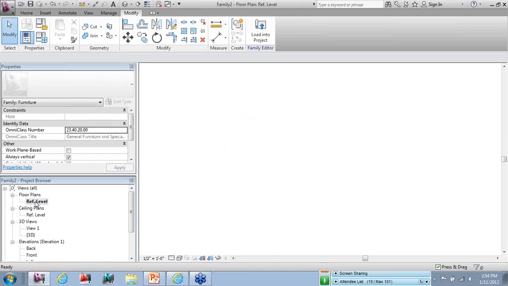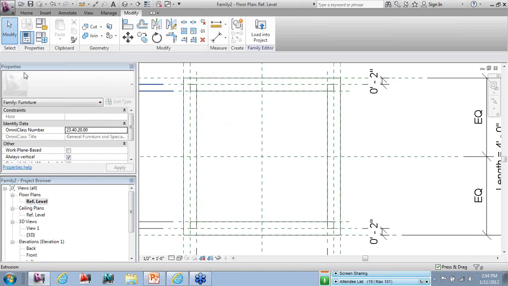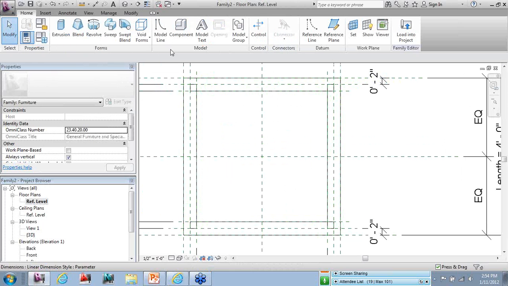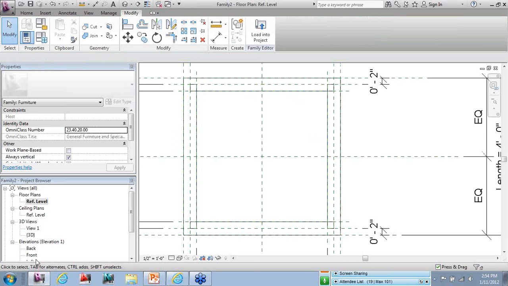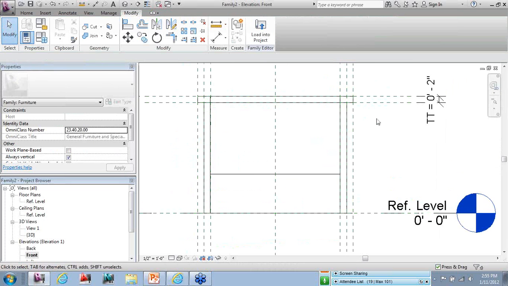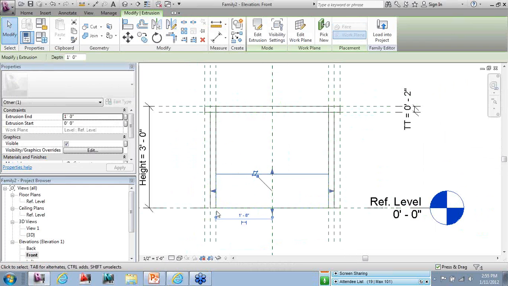Now what I could do if I wanted, I'm going to switch back to a reference plane, is go to the Home tab, and I'm going to go ahead and draw another extrusion. I'm going to draw the extrusion in the same place that I drew the void. And I'll say finish. What I'm going to do is turn this piece of void into a piece of glass, so I have sort of a glass inlay inside of my table.